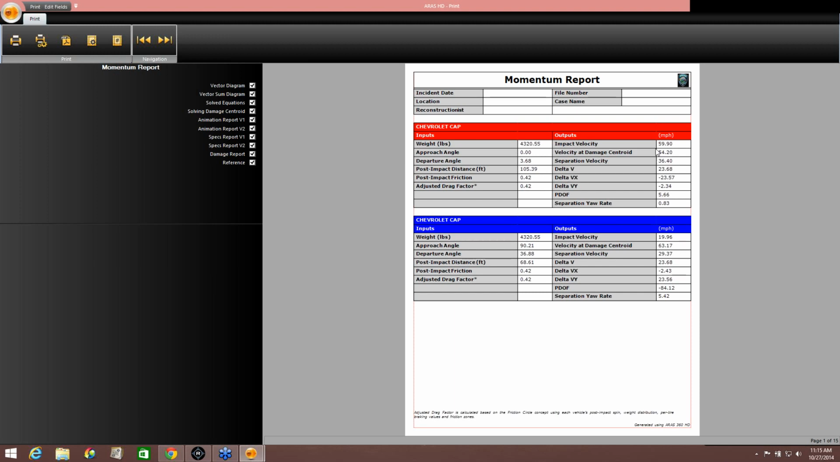That's your first column. The second column over here is going to give you all your outputs or your results. Your impact speeds are going to be listed up on top for both cars. Then we're going to drop down. It's going to be the velocity of the damaged centroid. You'll have your separation speeds, your delta V's, your PDOFs, and your separation yaw rates.